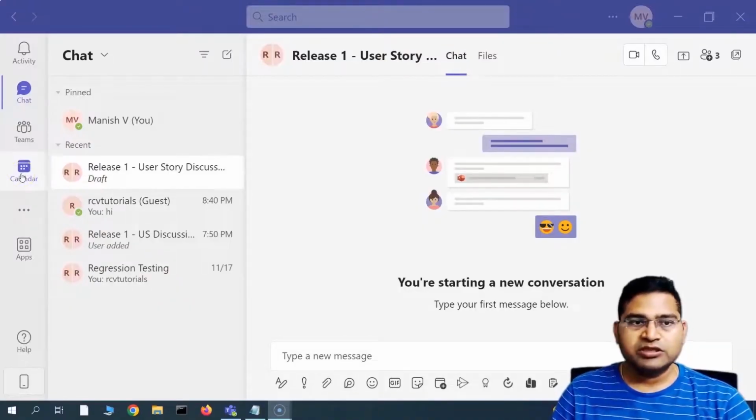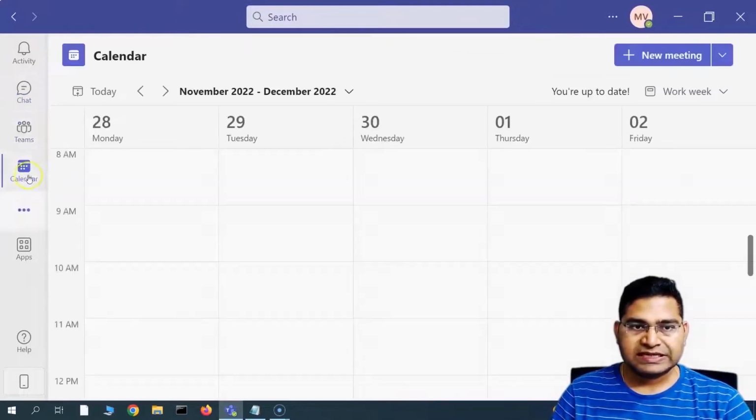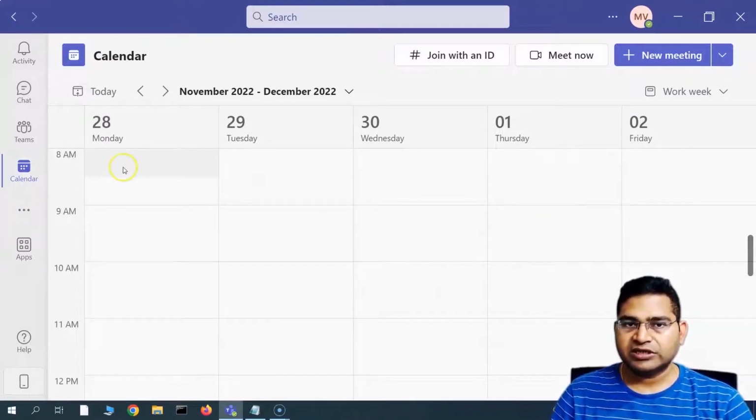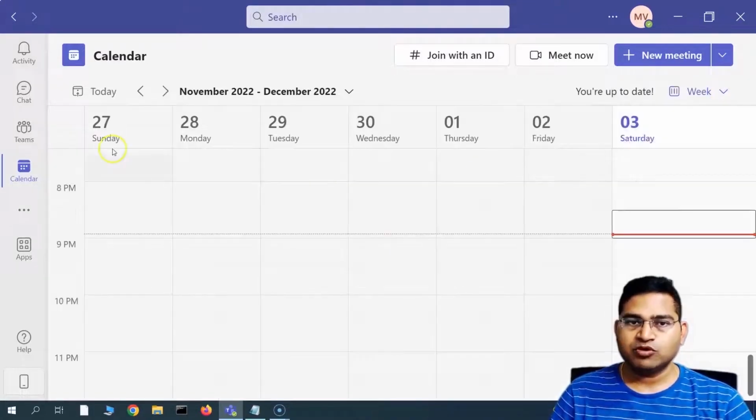Scheduling the meeting within Teams is absolutely simple and easy. You simply have to go to this calendar icon here and it will show you the calendar for the work week, right? So basically all the work week it will show. If you want to change this calendar to a day or a week, okay, say for example, you also want to see Sunday and Monday there, you need to change it to the week, okay.